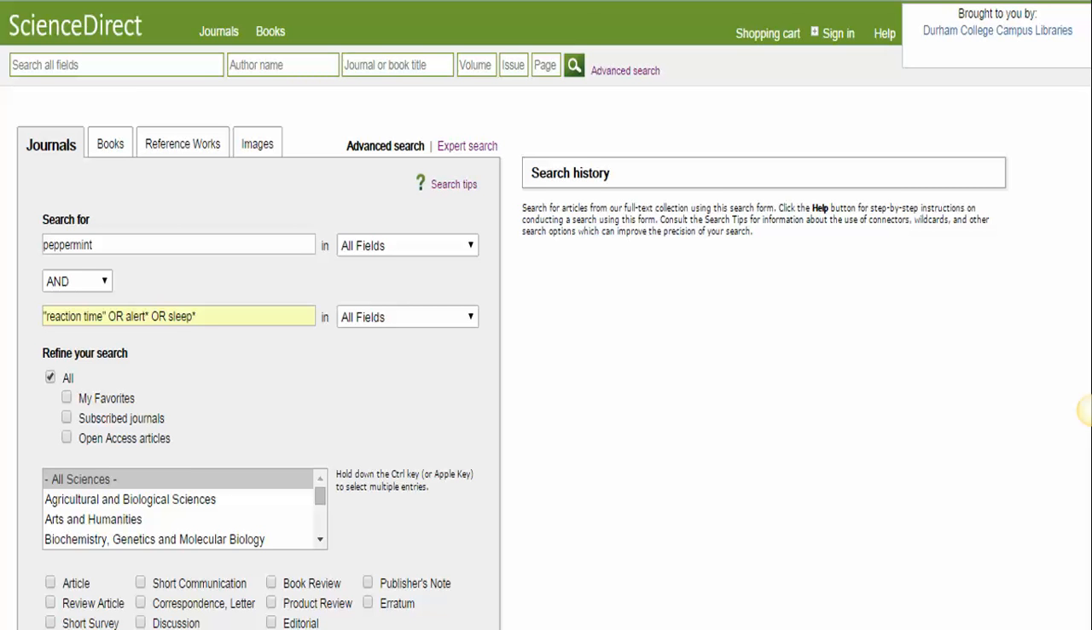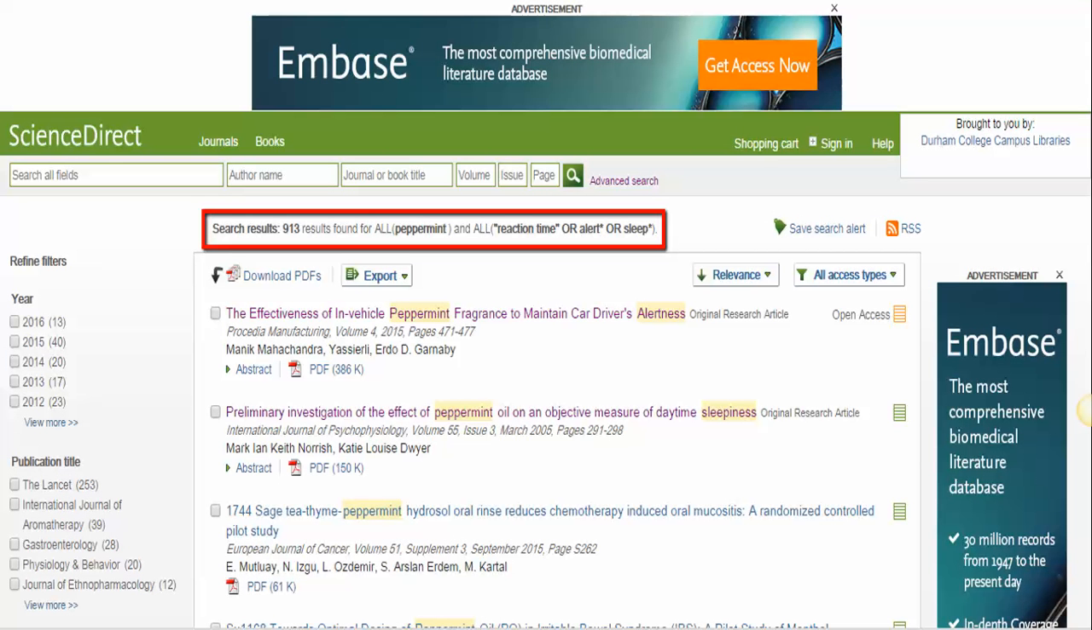While checking out some other articles, I found sleepiness to be another relatable term to use, so let's add this to our research, but put sleep with an asterisk at the end. Our results have increased, but if you take a look at the first few articles, they are more accurate than what we found in our initial search.